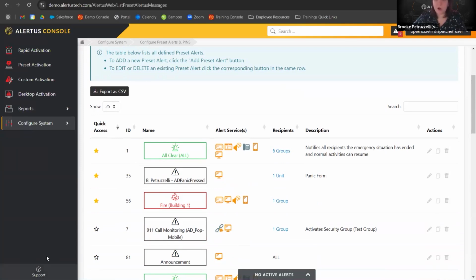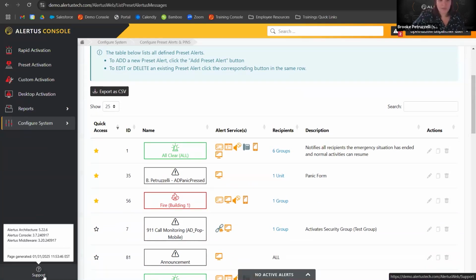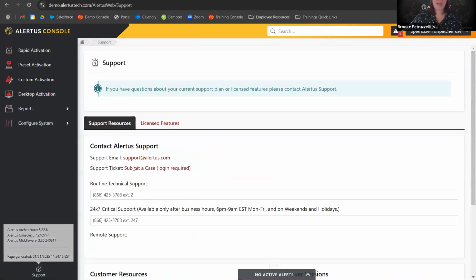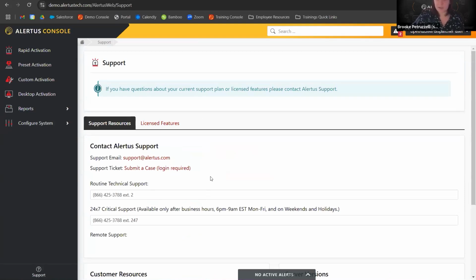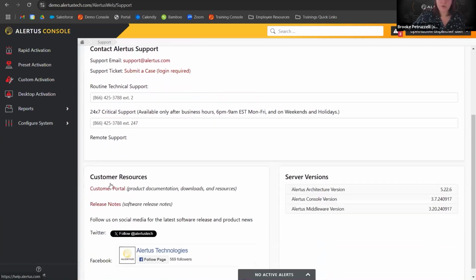The other button down here is also really handy. So every user will always have this support button. If you're an administrator, you'll also see something called settings and middleware down there, but standard users only have the support. So when you go to the support button, you're able to contact Alertus support either by emailing us, calling us, or submitting a case. This will bring you to the customer portal as well.